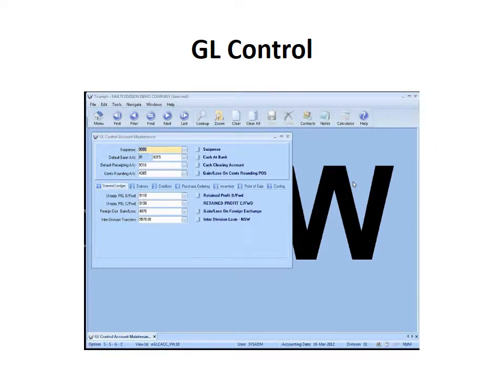What comes up in here will depend on what options you've set up when you're actually doing the system setup for different modules. But we'll just work through for the moment, talk about each account and what needs to go into it. So the first one is the suspense account.